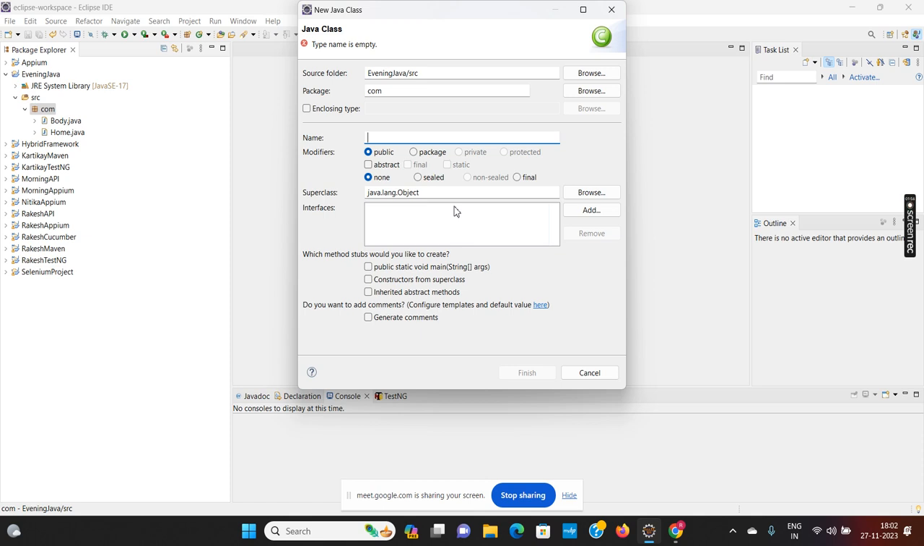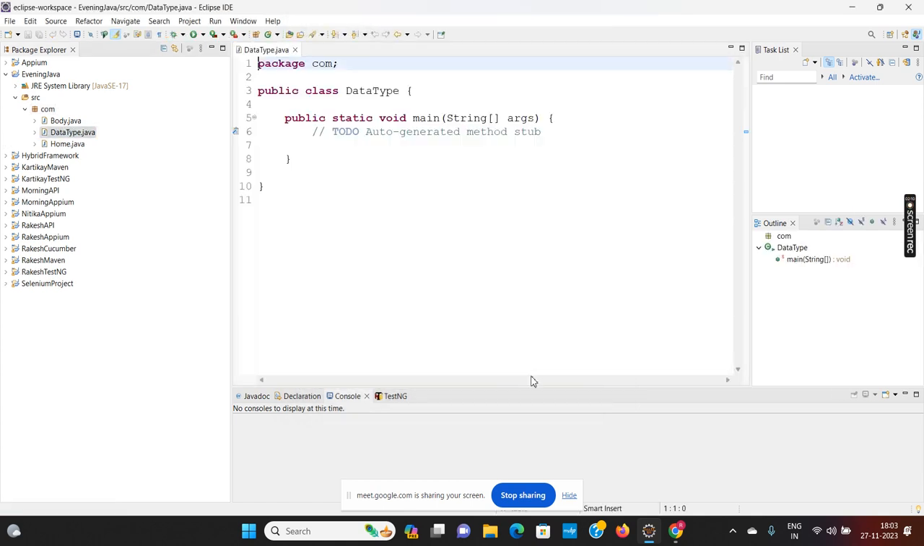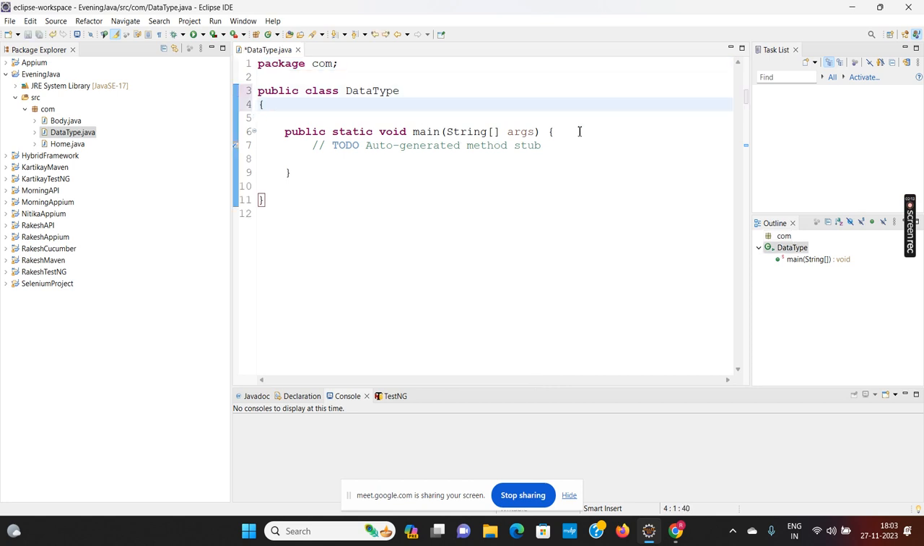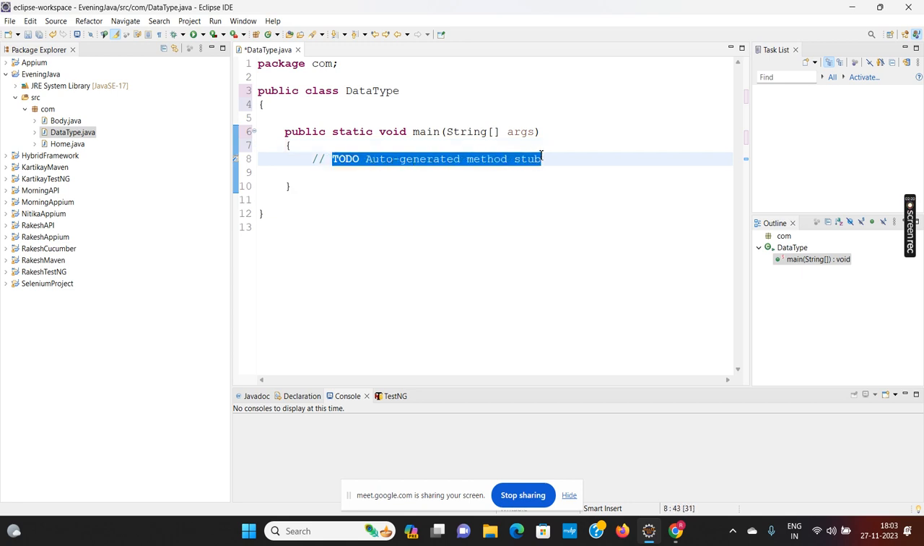So similarly, a variable in Java is a container which holds the value. So I'm just creating one class, say by the name of DataType. We already discussed how to create a class and how to add a main method in it. And now in this DataType class, today we are discussing the data type. So there are two types of data available with us. One is called primitive data type. Primitive data types are the data types whose memory and range we know.